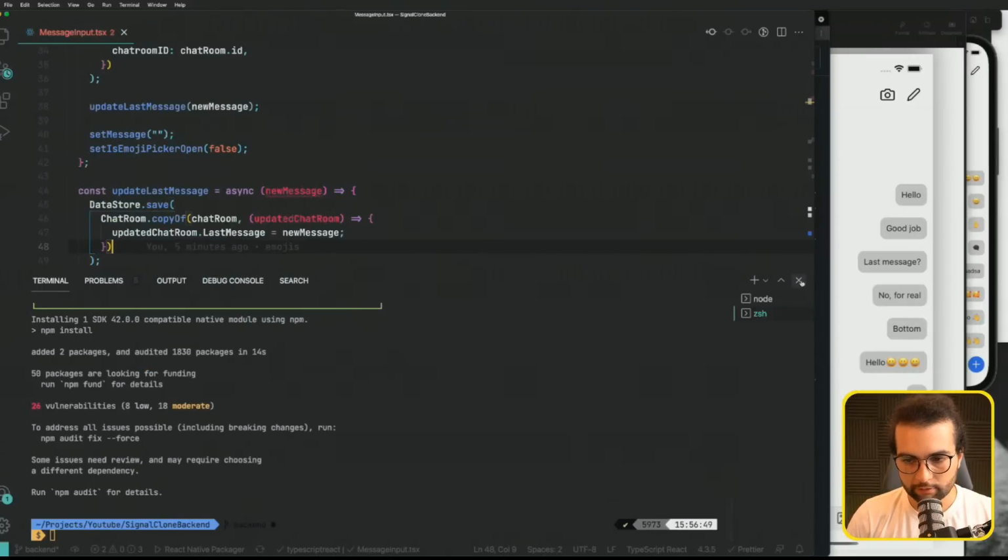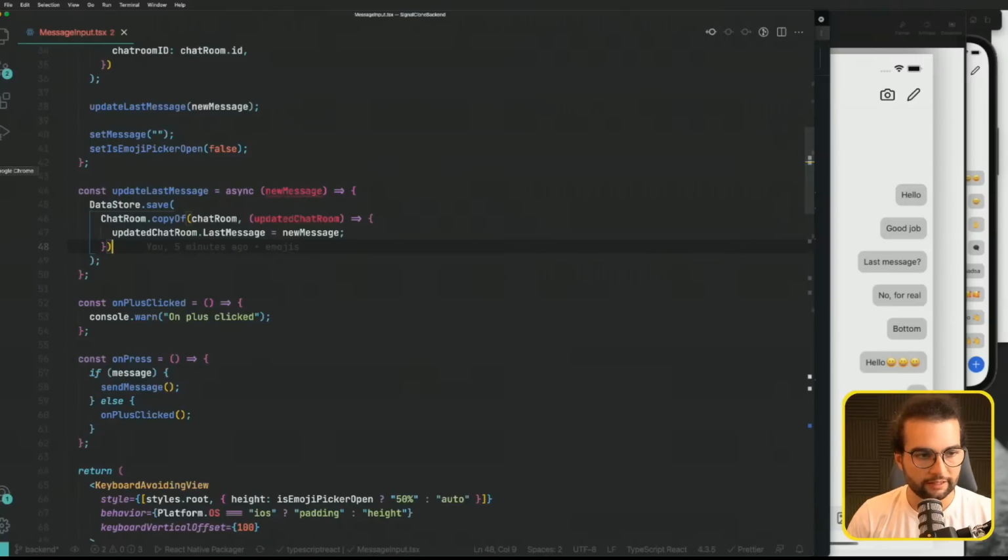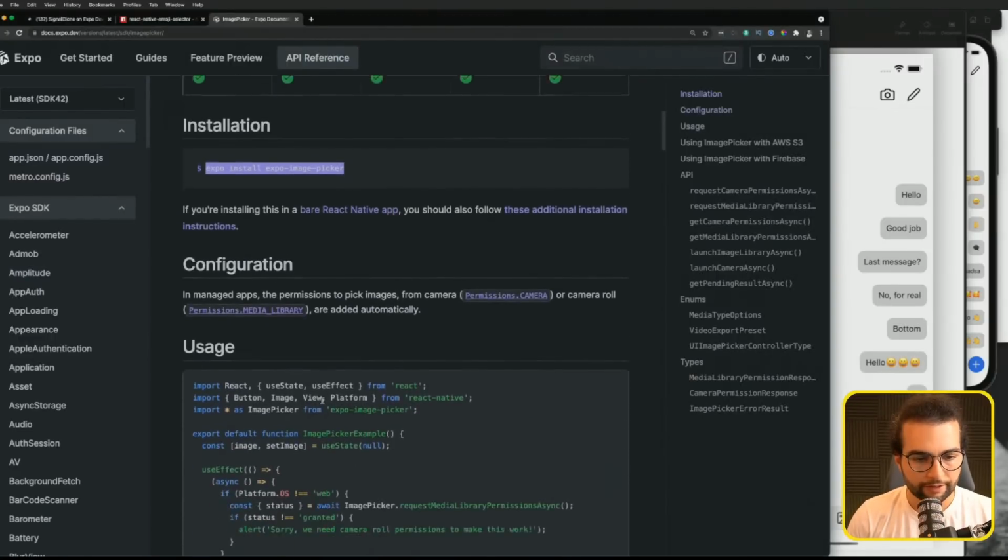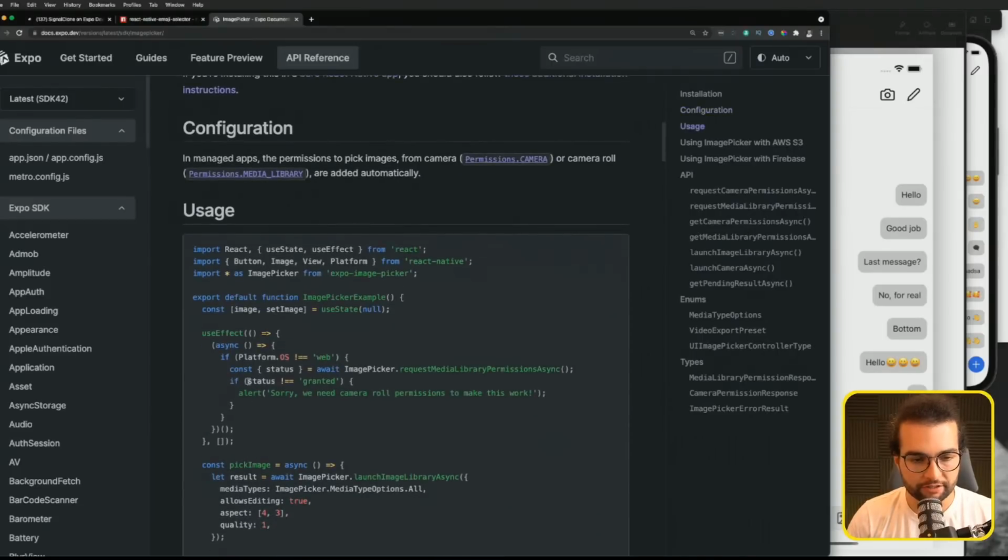Okay, our library is added. Let's have a look. Yeah, first of all is permissions.